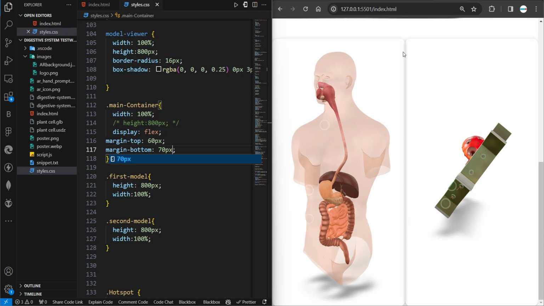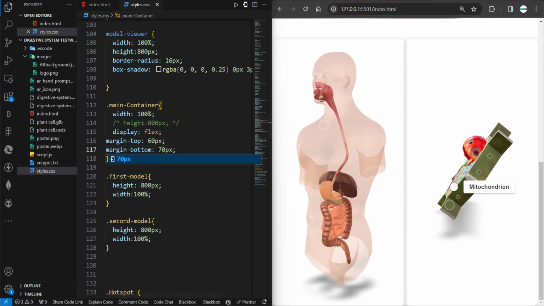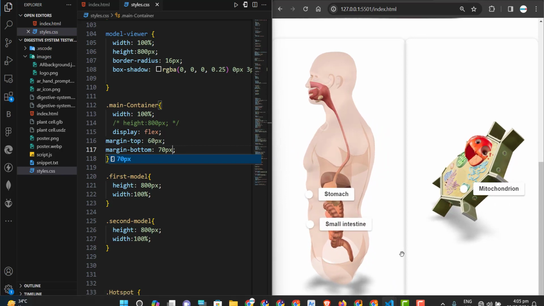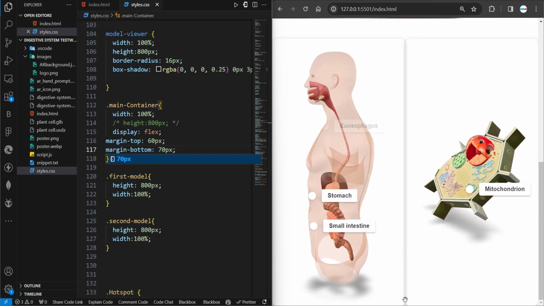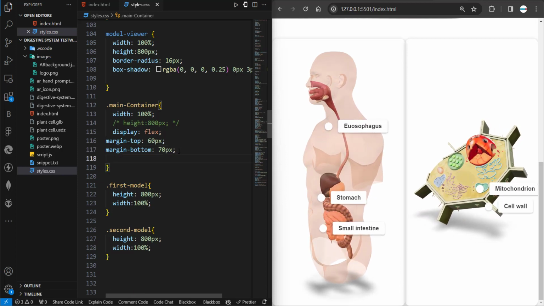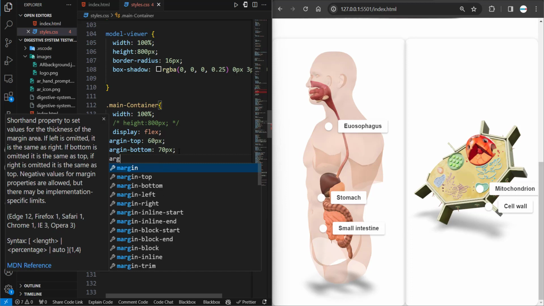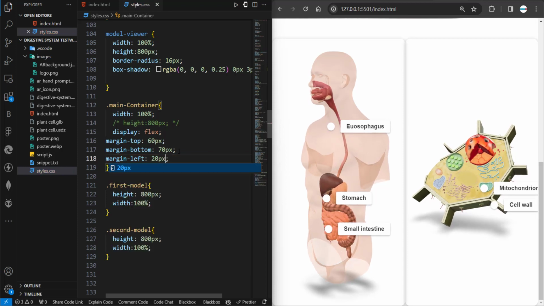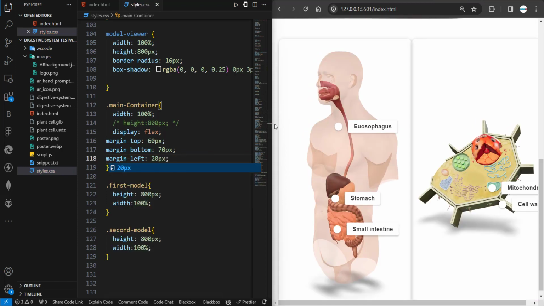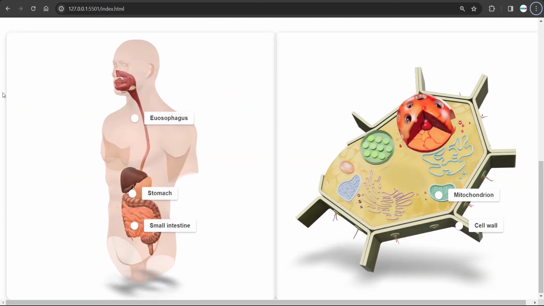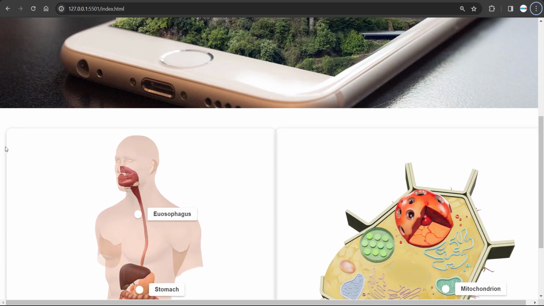So let's see. It's not showing now, but you can see this is touching the base. So we want to give some spacing below. Then we'll give it margin left of, let's use 20 px. So we have some margin here. Let's enlarge it and see. You can see we have some margin here. Remember that's our main container.